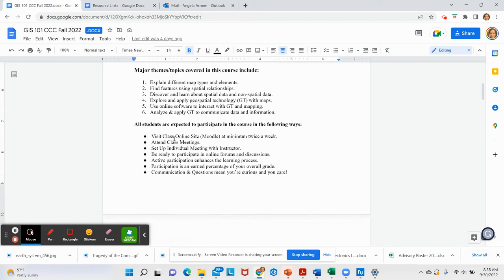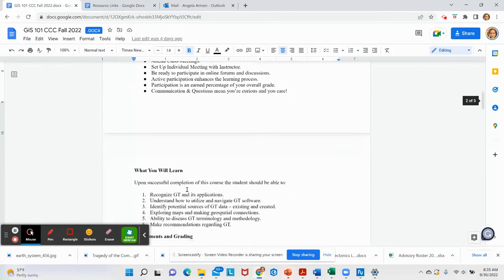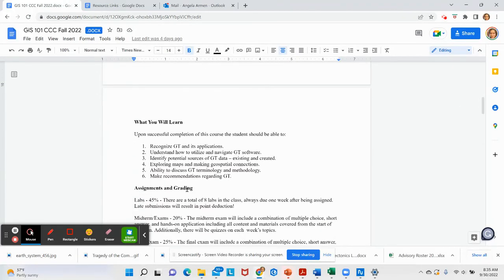Here are some of the major themes we are going to be covering in this class, and students are expected to participate in this course in the following ways. Remember, when you communicate and you ask questions, it means you're curious and that you care. You are never bothering me, ever. So once you have completed this course, here are a few things that you will feel successful in.